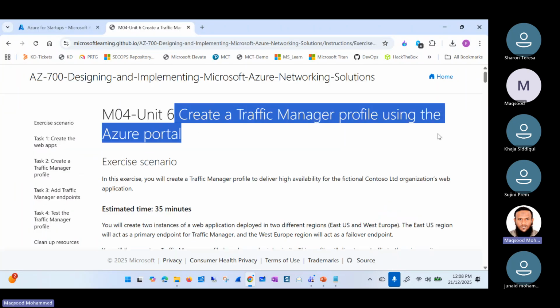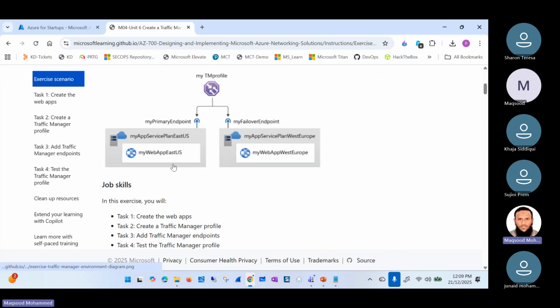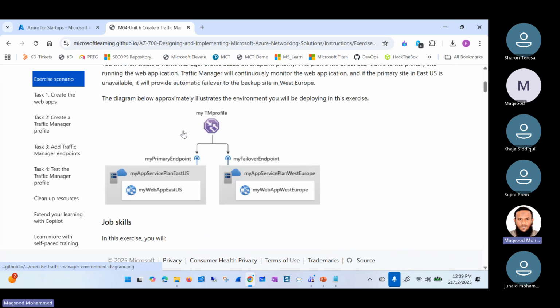Create traffic manager profile using Azure portal. And then 35 minutes. Okay, so you can see here, you have seen a similar diagram just before this, which was the Front Door service. Now here instead of Front Door, you have the Traffic Manager.